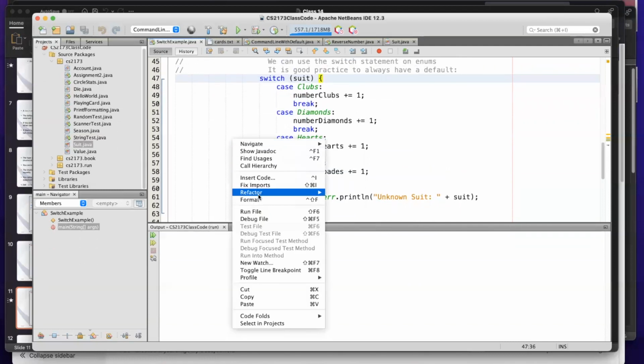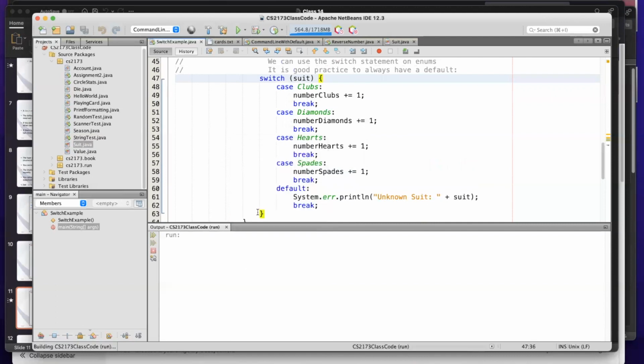So if I run this, let's see, run that. Okay, so it counted 10 clubs, 8 diamonds, 6 hearts, and 6 spades. Okay, so that's the switch statement.